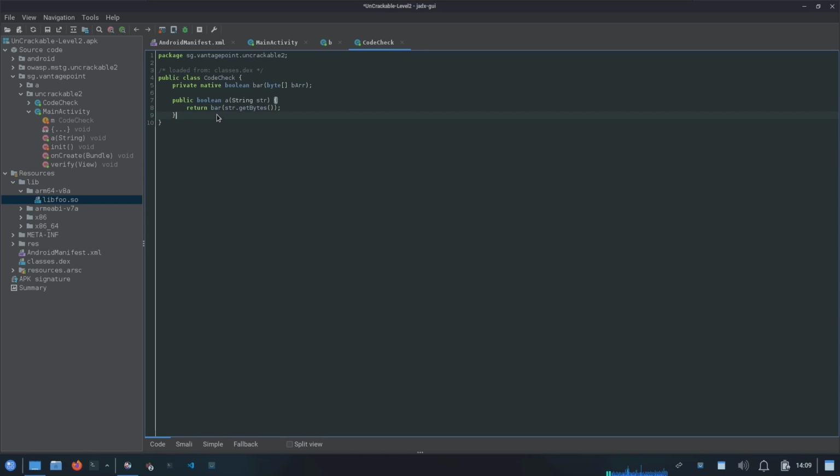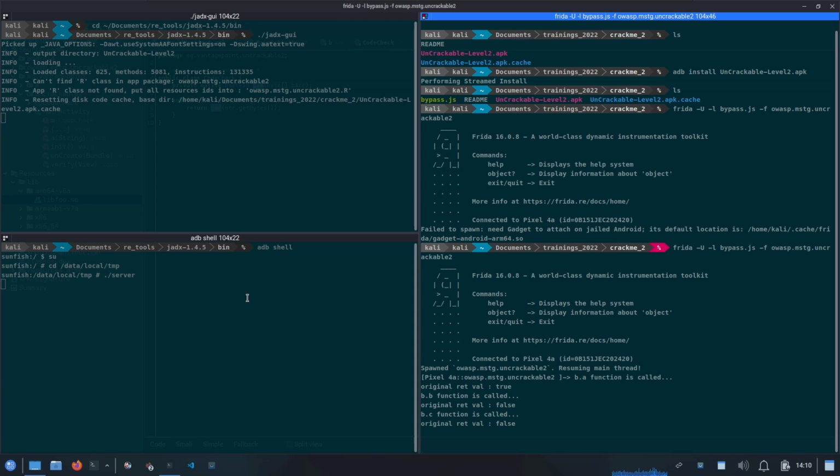And if you noticed already, this bar function is defined here as private native boolean bar. So this native keyword suggests that this bar function is defined inside this libfoo native library. So now it's time finally to disassemble this native library and see what's going on inside. For disassembly you can use any disassembler which you like, IDA or Ghidra or Radare. For this video I am going to use Radare2 as it has all the functionalities required to disassemble any binary, and it's pretty fast and convenient also. Although it's a command line tool, once you get your hands on it, it's pretty easy to use.